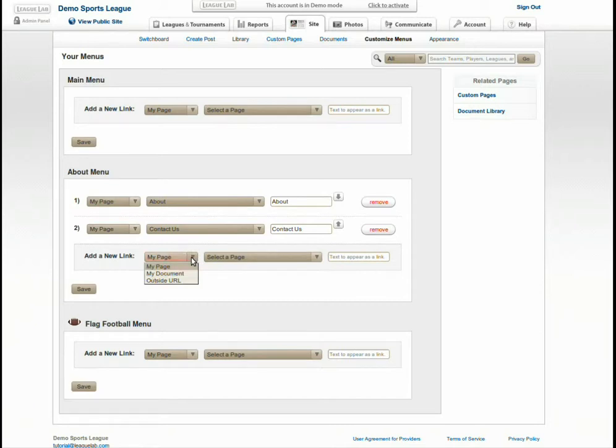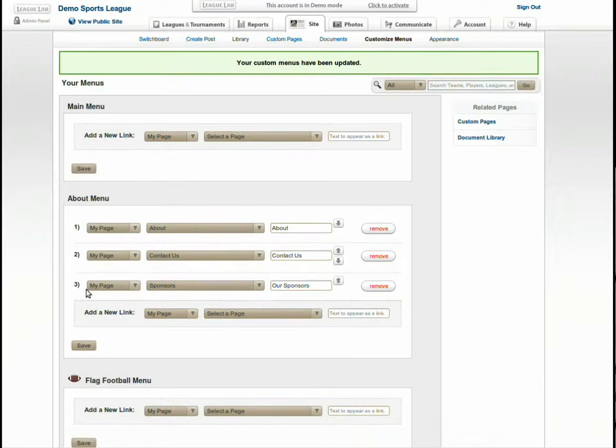We have the option to add one of our pages, one of our documents, or some outside web page. We want to add one of our pages, and we have a pull down to choose the page we want to add. We're adding the sponsors page. And then finally we can type in the text we want to appear in the menu that the user can click on. So we're going to type Our Sponsors. If we click Save, that item will be added to our menu.